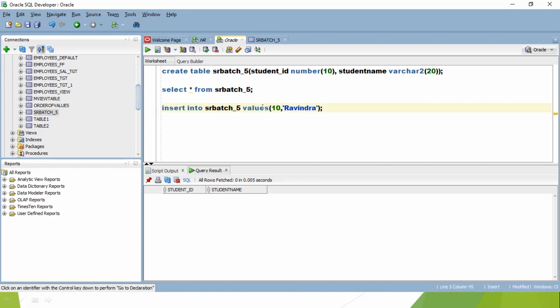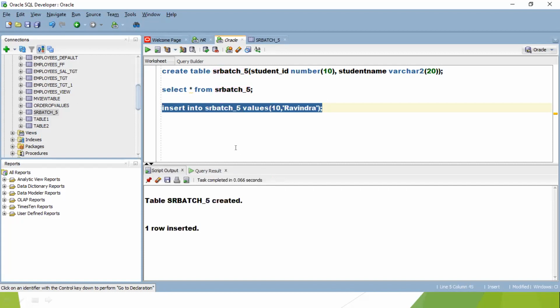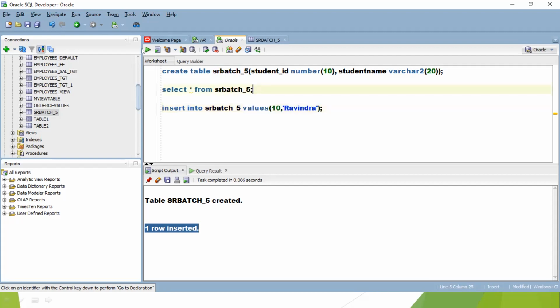I'm inserting a single record into the SR batch 5. Can we see now one row is inserted? Let's understand the syntax. Insert into is the keyword which you can see highlighted. SR batch 5, we have just created that particular table. Values is nothing but what we can form as a row. Now let's query this.